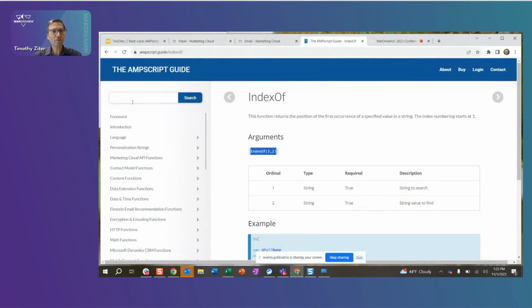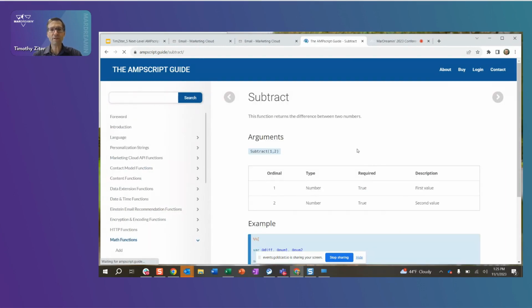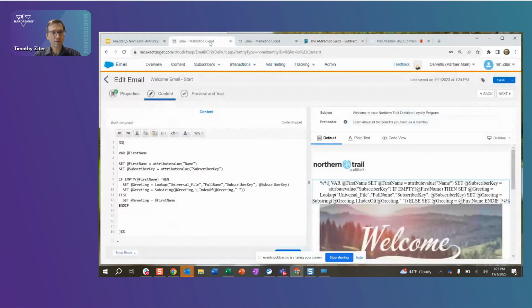And we're going to look for this cool function called subtract. Let's go into subtract. Subtract is very straightforward. Basically, you're taking the first value and subtracting the second value from it. So let's copy the syntax. Let's go into our AMPscript block. Now we want to place this correctly.